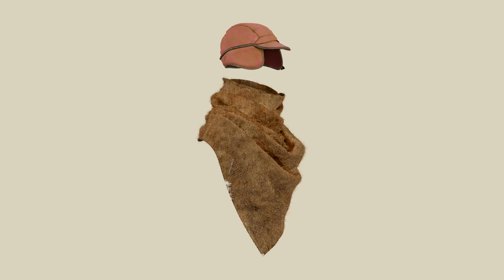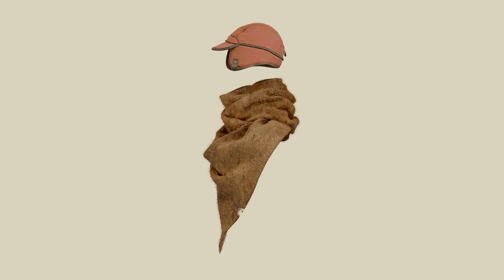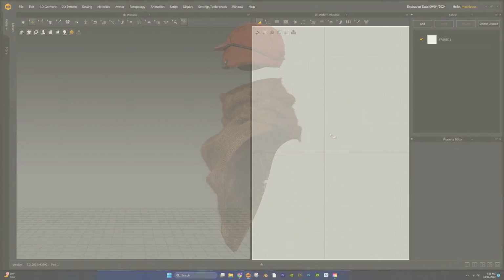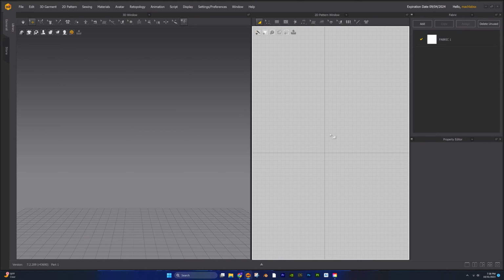Hey everyone, today we will design this dystopian-style scarf and trapper hat. This will be split into two parts. In part one, we will design the scarf, and in part two, we will design the hat. We are working in Marvelous Designer 12, and I have included the project file in the description below if you wanted to take a closer look at what we were designing, or if you just wanted to follow along there.